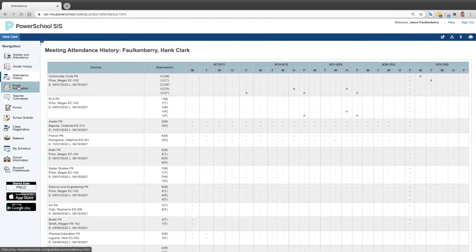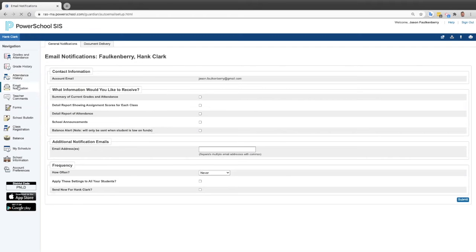And then this email notification is where you will set your preferences. So you'll see I have my email account there. If I want this sent to an additional email, any notifications, you can put that here. And then you tick these boxes for whatever you would like to see. If you want a report of attendance, assignment scores for each class with details, or a summary of your grades and attendance, school announcements. We don't use the balance function, so you won't need that.